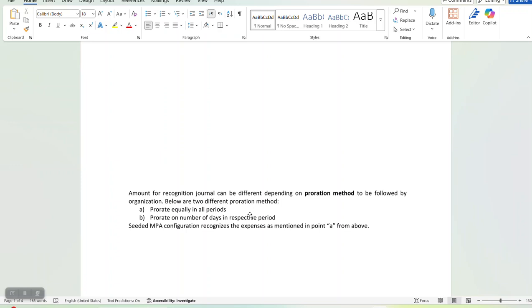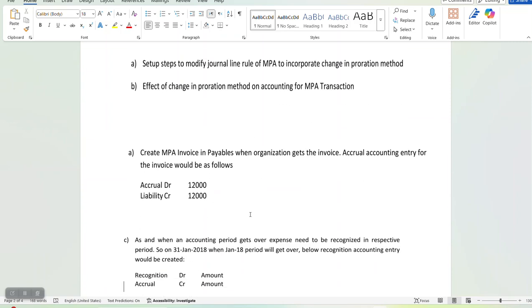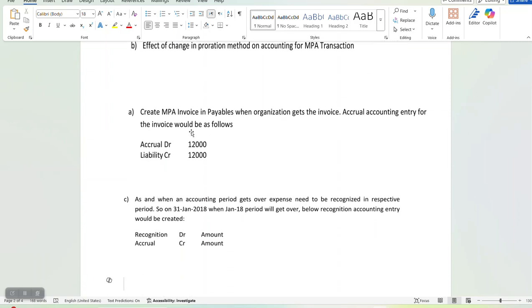So from the business case perspective, there are two requirements. First, book a liability for the total amount, which is 12,000, on the 1st of January. As you know, the accrual will be debited and the liability will be credited. Then when the accounting period gets over, the expense needs to be recognized. Recognized means for each period it will credit the accrual and debit our recognition account.